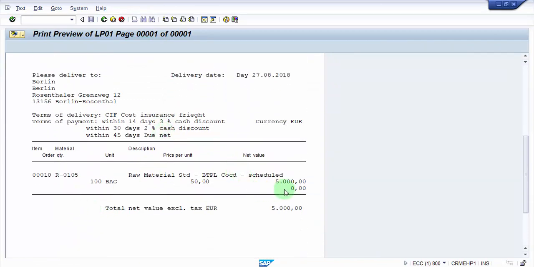you can see here that it says it is 50 rupees for 100 bags. So it's like 50 rupees each bag, and it's 5,000 bucks as a whole. Now here you can see that the price of the material is printed. Now let's see how to hide or unhide this material pricing.